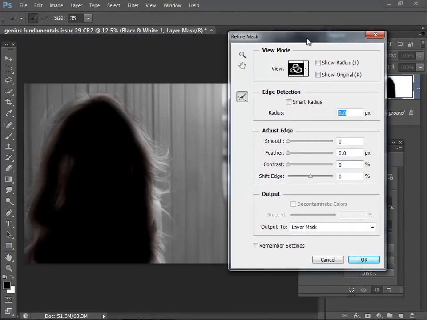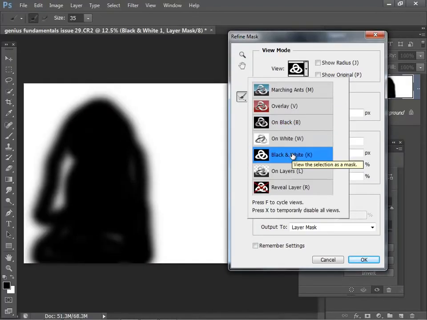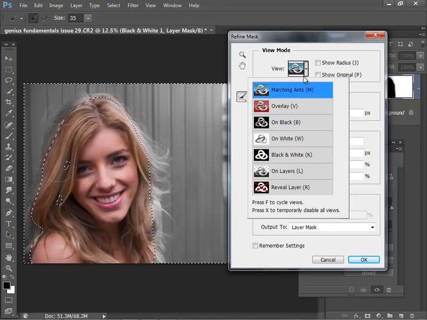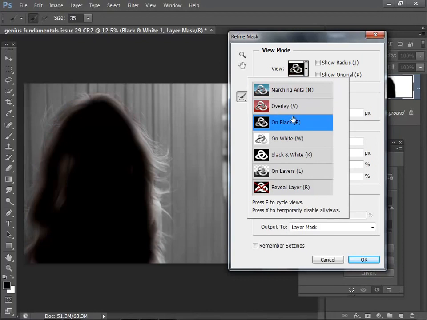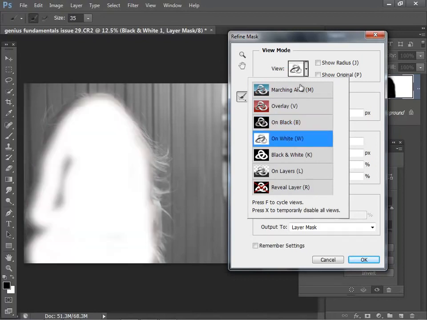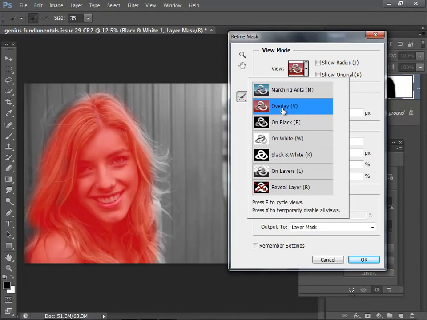There's a number of different view modes up here. This one's working quite well. Sometimes black and white can be quite useful. Sometimes marching ants, overlay. It's worth just toggling through to see which one you find easiest to work with. I think on this occasion I'm going to use overlay.